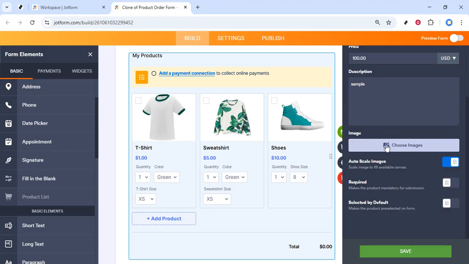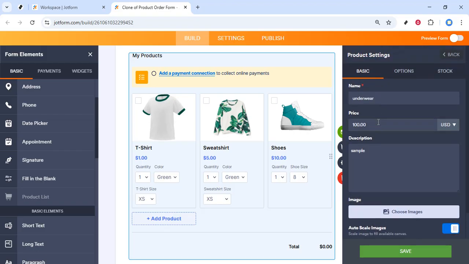After you've filled in the name, price, and description, choose an image that represents your product. A good quality image can make a significant difference in attracting customer interest. Make sure the image is clear and showcases your product effectively.